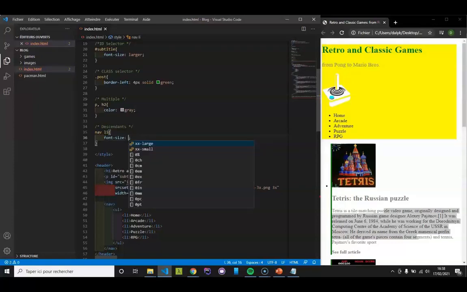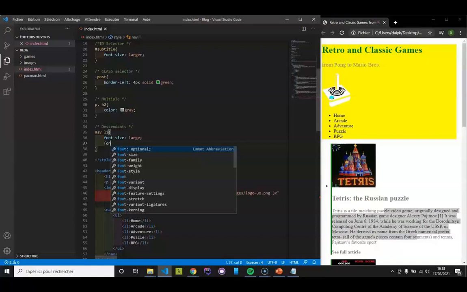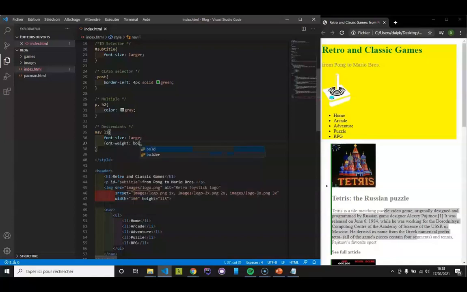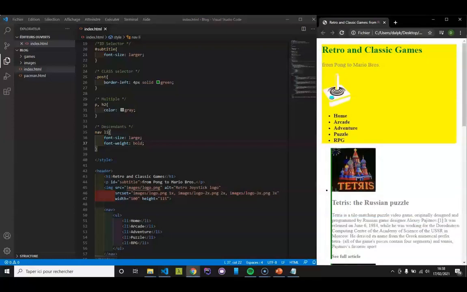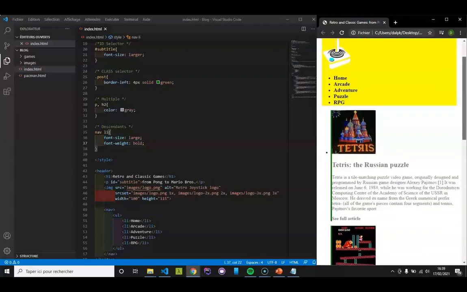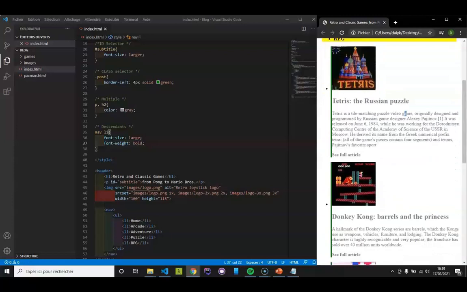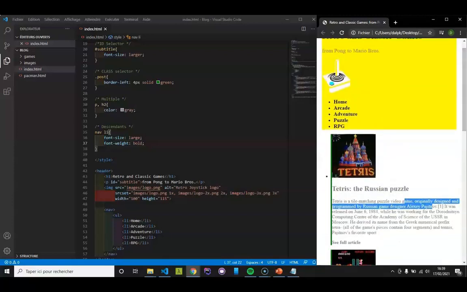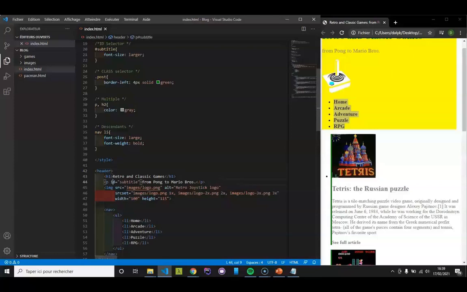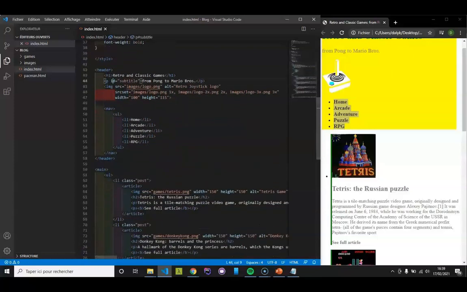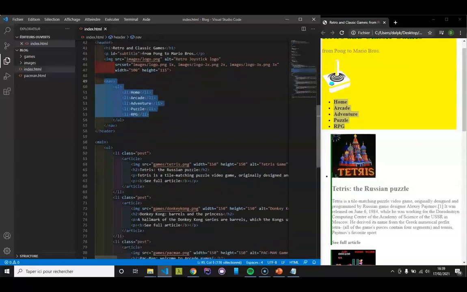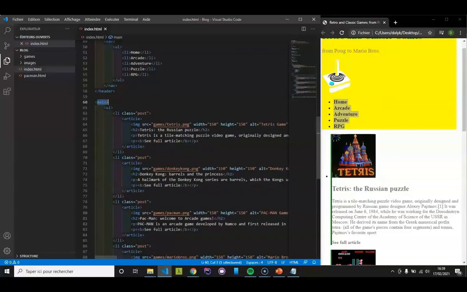So I'm going to give it a font size large, and I can give it, for example, a font weight in bold, so bold. This way, if I save, you can see that this list now has a larger font and a bolder character. But my other lists have not changed. I changed the style only of this list, which was in nav, as you can see. So my list is in nav, but my other lists are not in a nav. They are in the main.